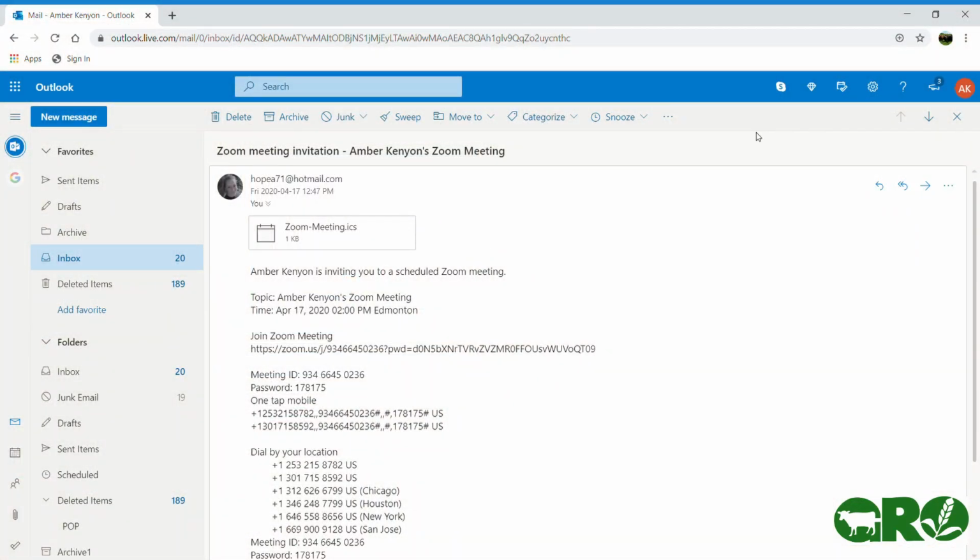Okay, so what we're looking at here, I've opened up my email program now, and this is what a Zoom invitation is going to look like. So as soon as someone wants to invite you to a meeting, you'll see a screen something like this. In your inbox, this gives you a lot of information, but there's only a couple things you really need. So the first thing is the date and time. Make sure you take note of this.